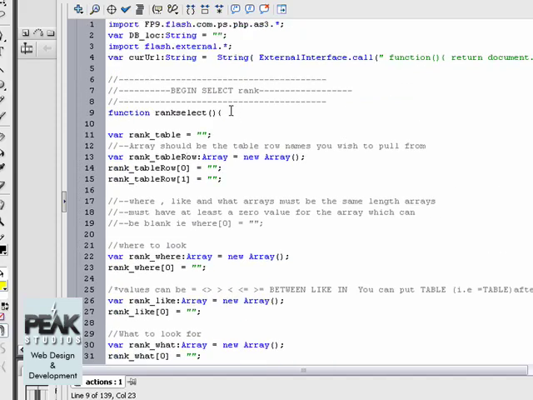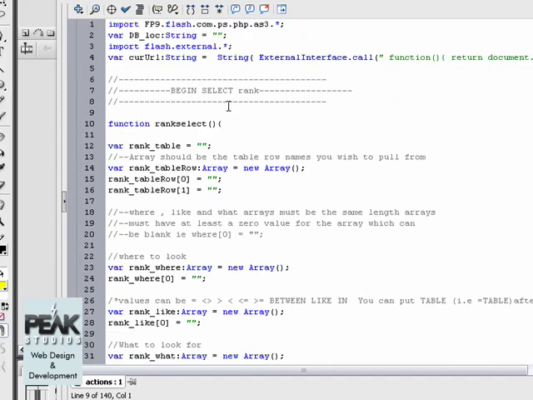Just right before the select statement, let's go ahead and call the function so it initiates and runs the query. And we have three variables: the rank table, row 0 and row 1. Our table name is called ranking system. And our two fields, we have page and we have vote.